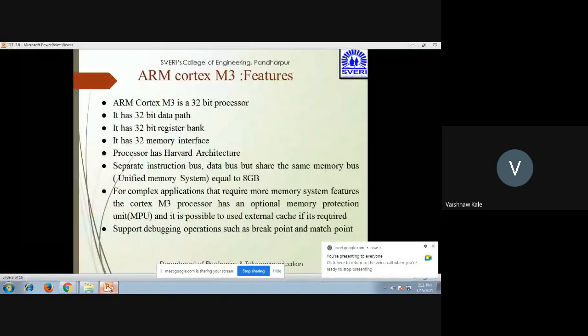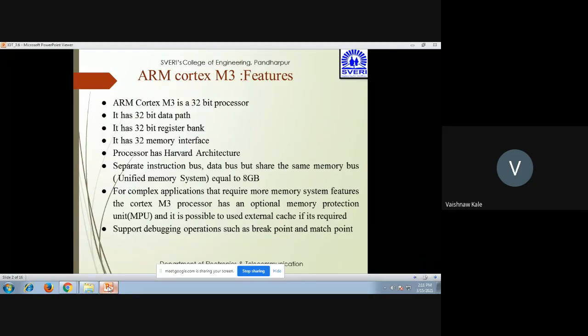So what we studied was the ARM Cortex features. A 32-bit processor, 32-bit data path, 32-bit register bank, 32-bit memory interface, Harvard architecture, which has a separate data bus and instruction bus, and has the same memory bus. If you require more memory, you can also use the optional memory protection unit, and it is possible to use an external cache if required. It also supports debugging operations such as breakpoint and match point.